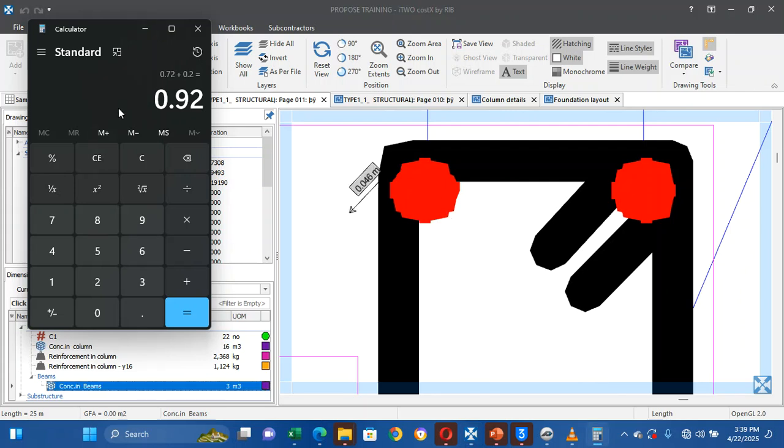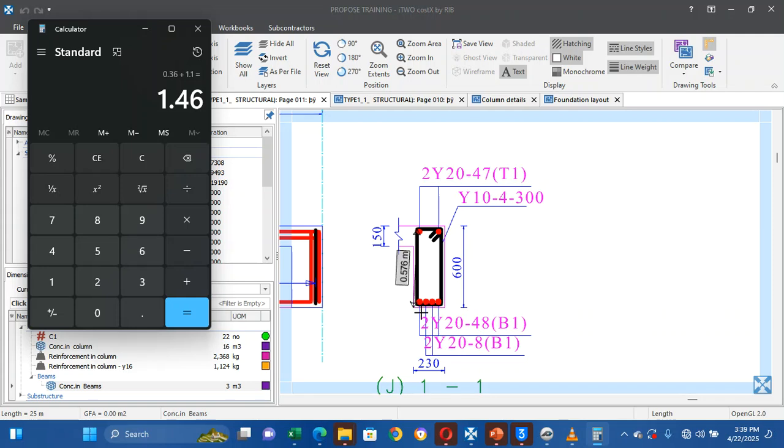So I'll just say 0.55 times 2, that is 1.1. Okay, and here is what? 0.18. 1.1, 0.18 times 2 sides, 2 plus 1.46. That is the total length of the stirrups.